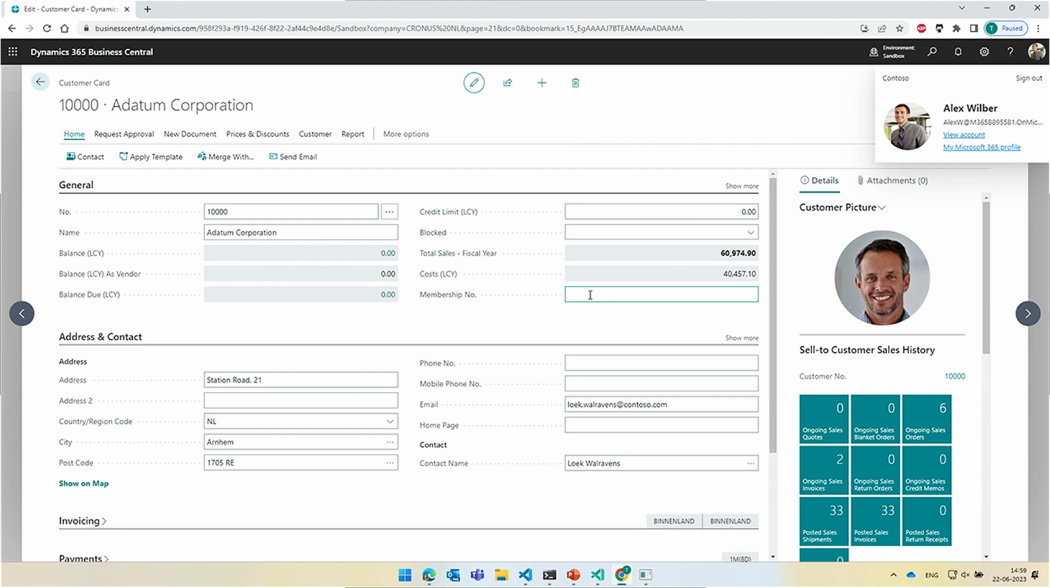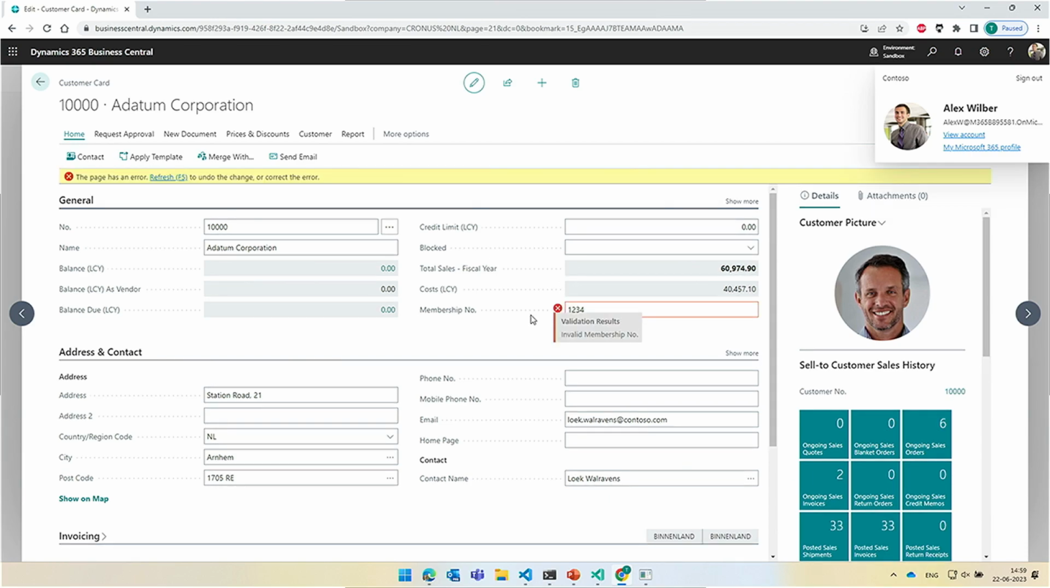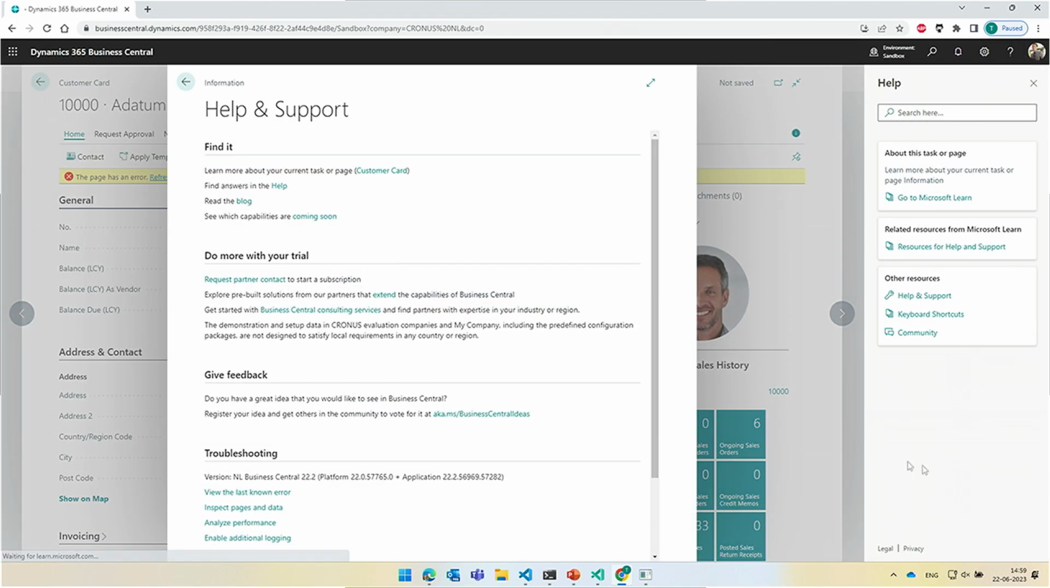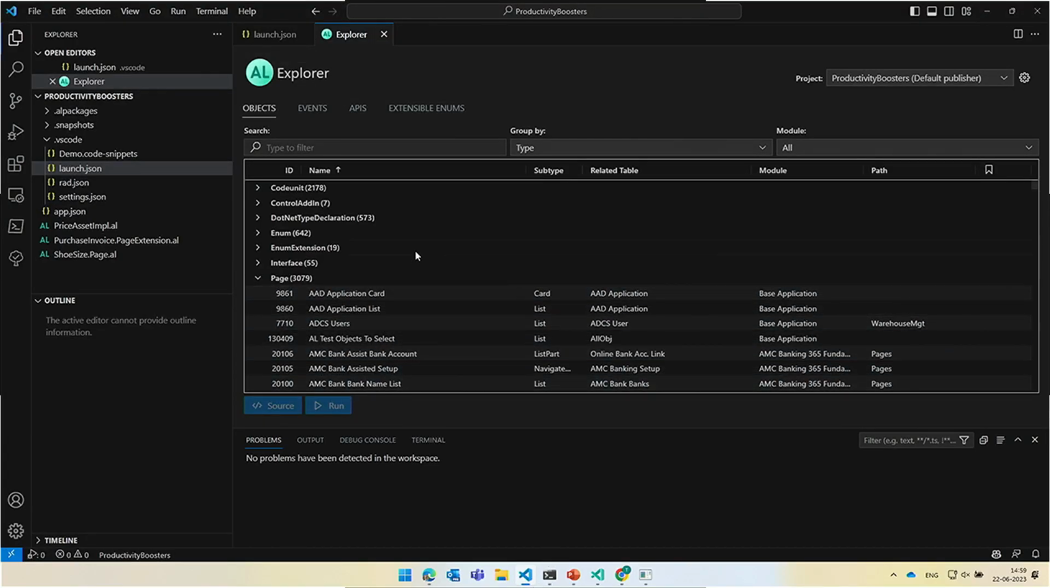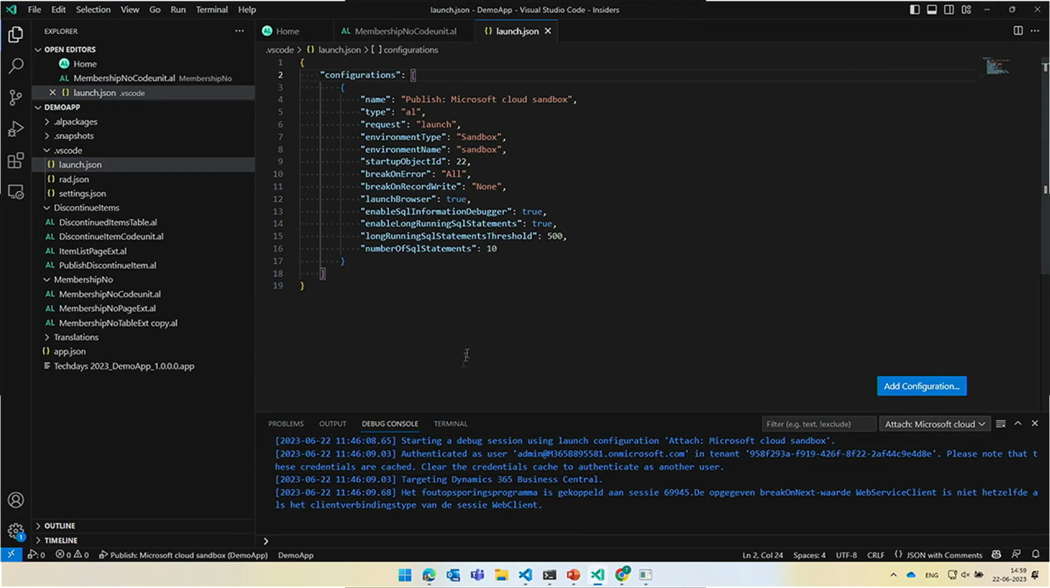And here I want to try this new extension that just adds a field, membership number. So I will type something here, and okay, I see an error. Not sure what's going on because the message is not very descriptive. So I will go here to help and support. I will find the session ID. I'll copy that, and then I will send that to my developer or my partner. Right? So now I'm going to be the partner. So I'm doing a bit of role playing here.